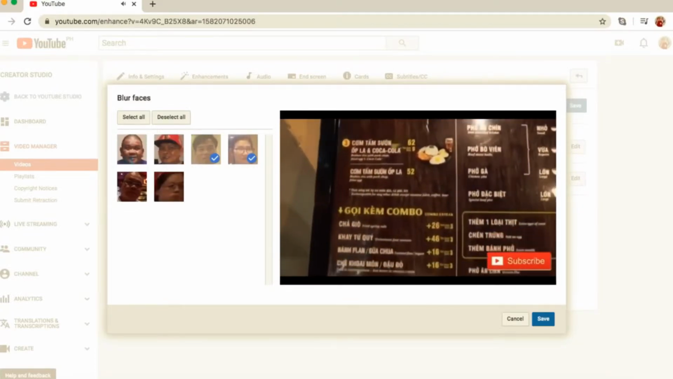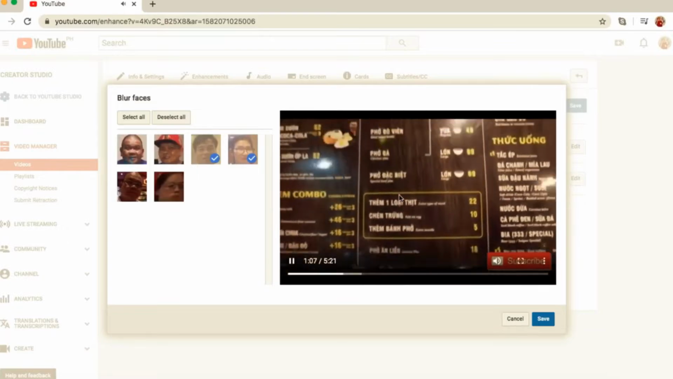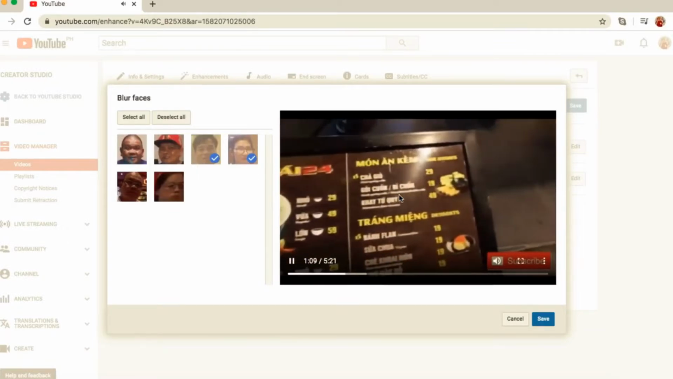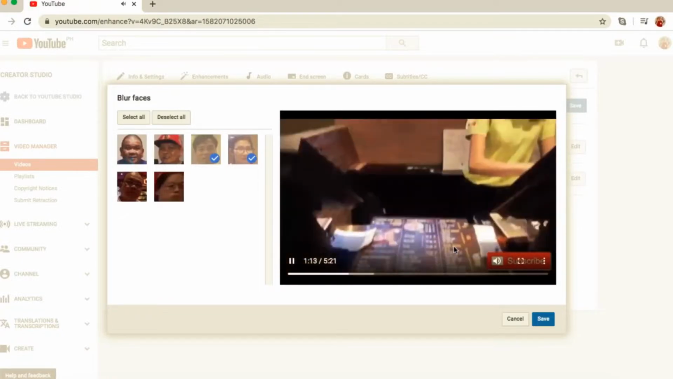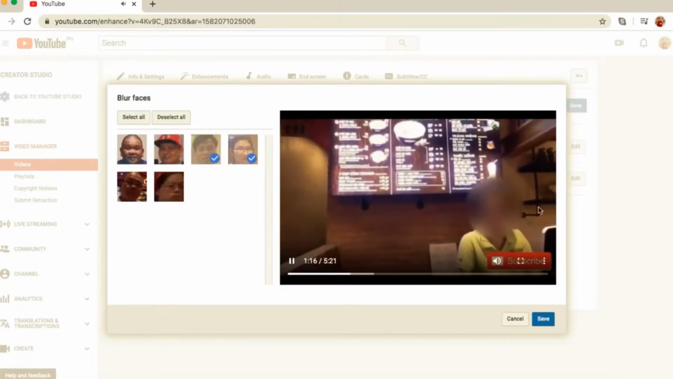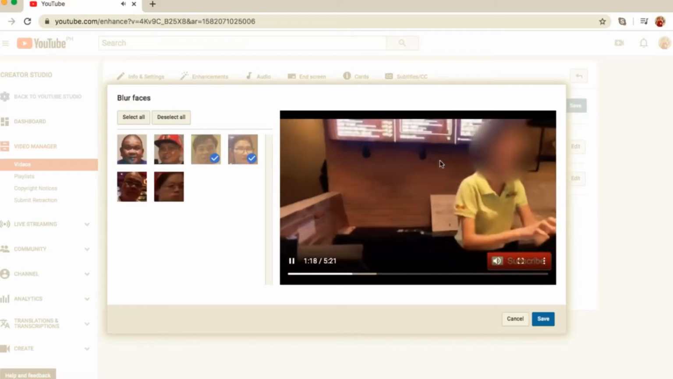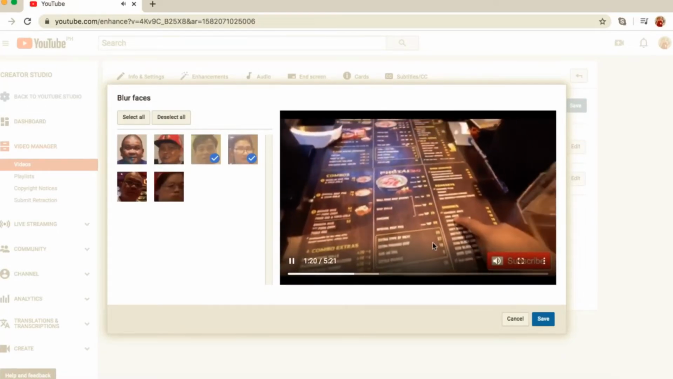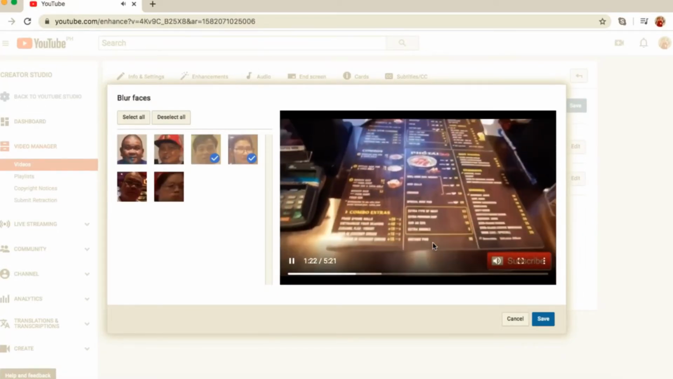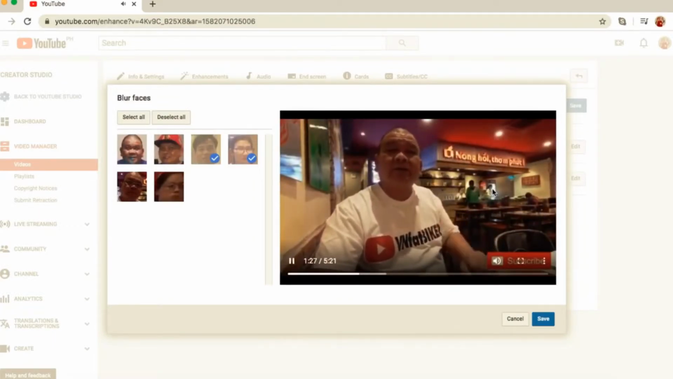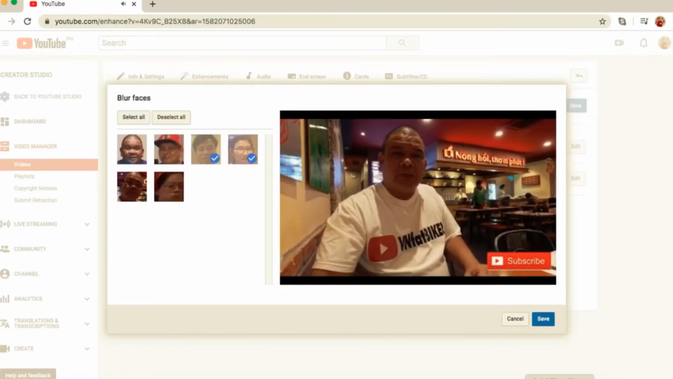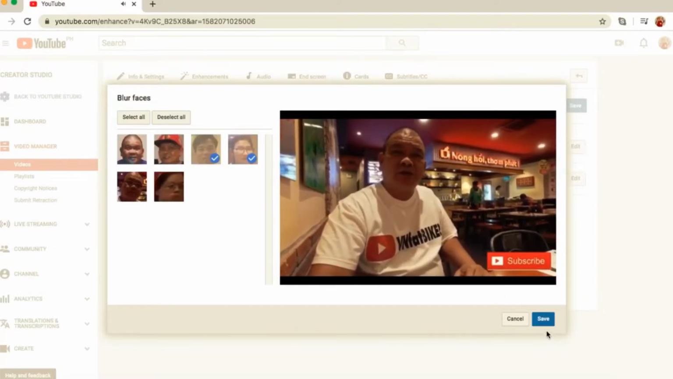Where's the cashier? Where's the cashier? There you go, the cashier. I'm ordering now and you will see, that's the cashier, also with a blurred face. That's the 2 guys that we have selected to blur faces. Once you are satisfied with this one, now click save. Once you click save, that's it. You are done with it.